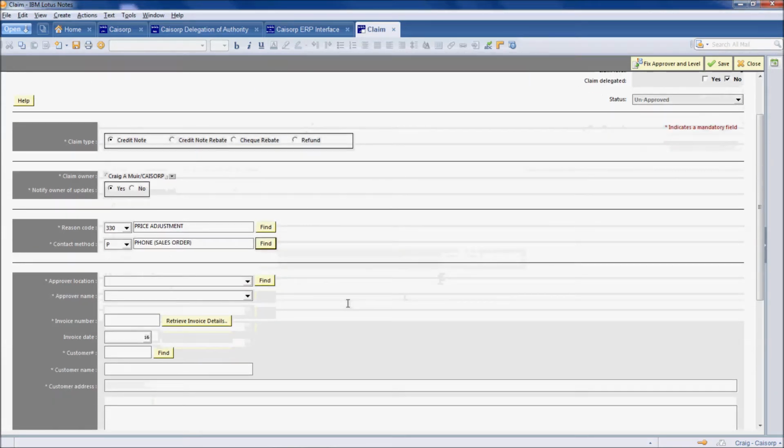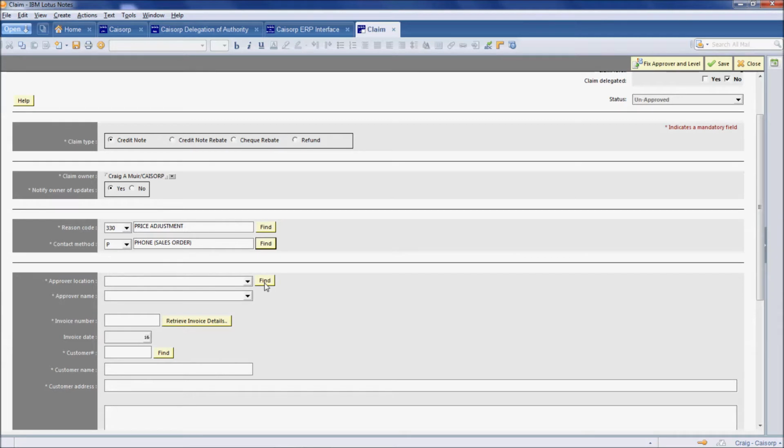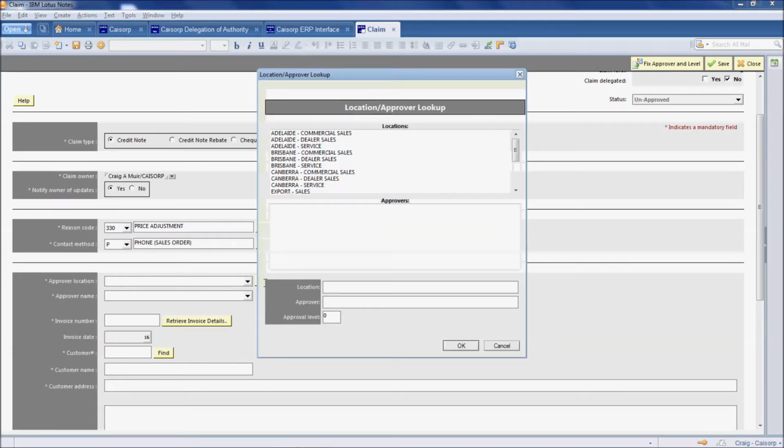Okay, so now we get down to some of the more interesting questions. The next question is the approval location. Now the approver location is pretty important. Now this particular client requested that the claim workflow be based on a business unit location. So if I click on find, you can see here that all the business unit locations are listed, and these will pretty much define the workflow of the claim as it goes along its process.